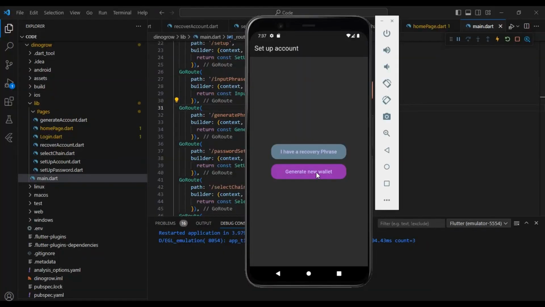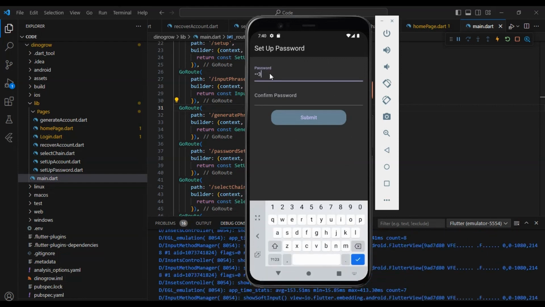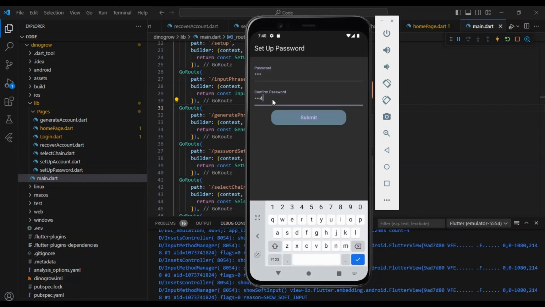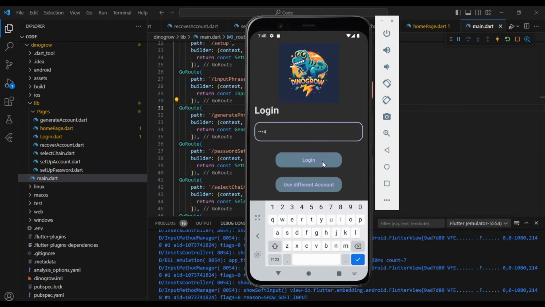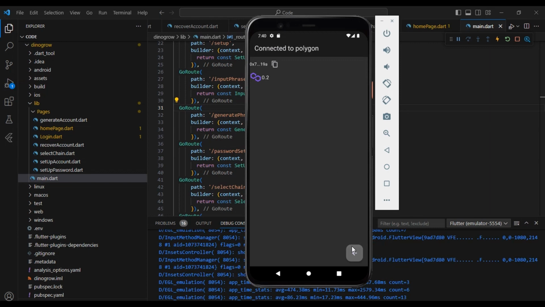We can now run our app and it will land in the setup route the first time. We import a seed phrase to recover an account with testnet funds for all 3 blockchains. Set up a password. We can now log in, and we can test all 3 networks and receive the balance in each correctly.